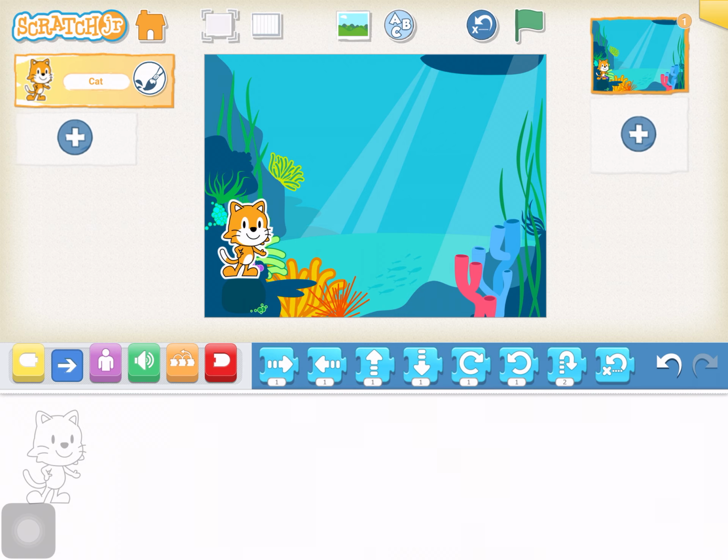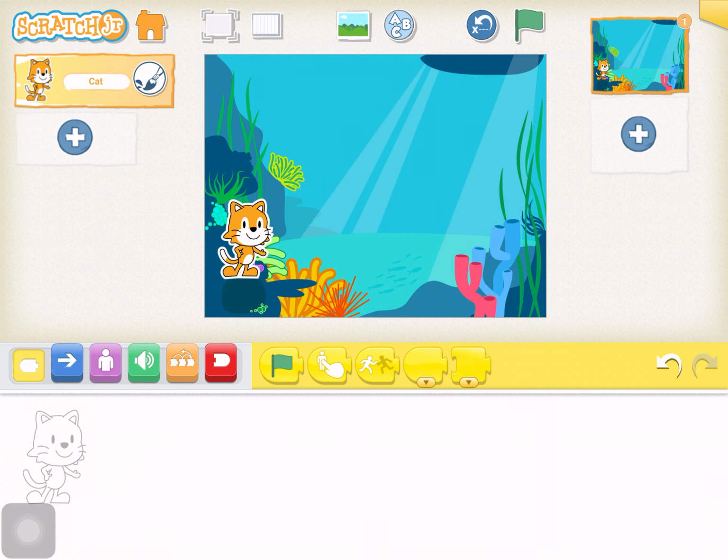So the first thing we need to do when we're coding in Scratch is give it a trigger block. So what that means is we're going to click the yellow, and we're going to drag down this piece here with the flag on it. I'll explain that. So a trigger block will start the code. So when you click the flag, it will make the code work.